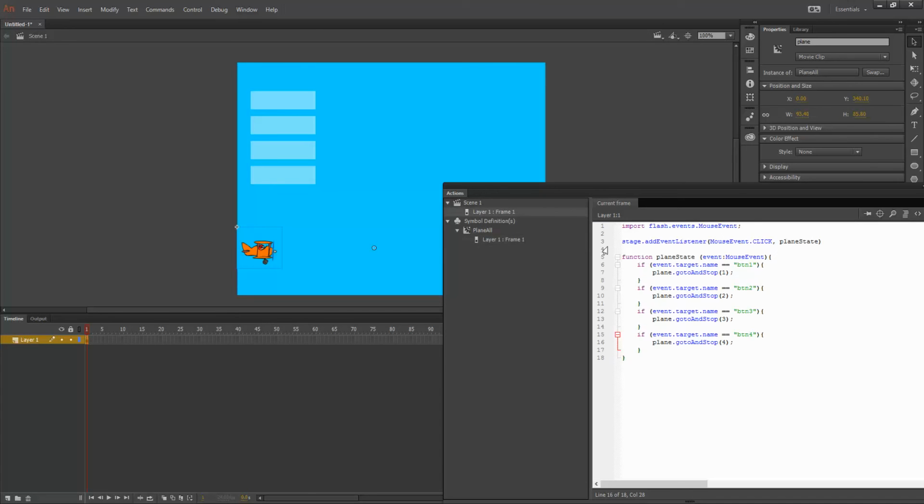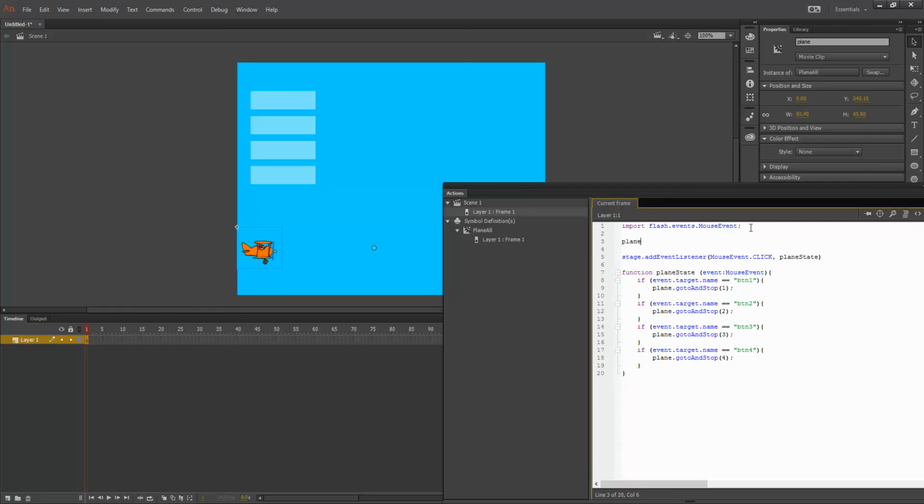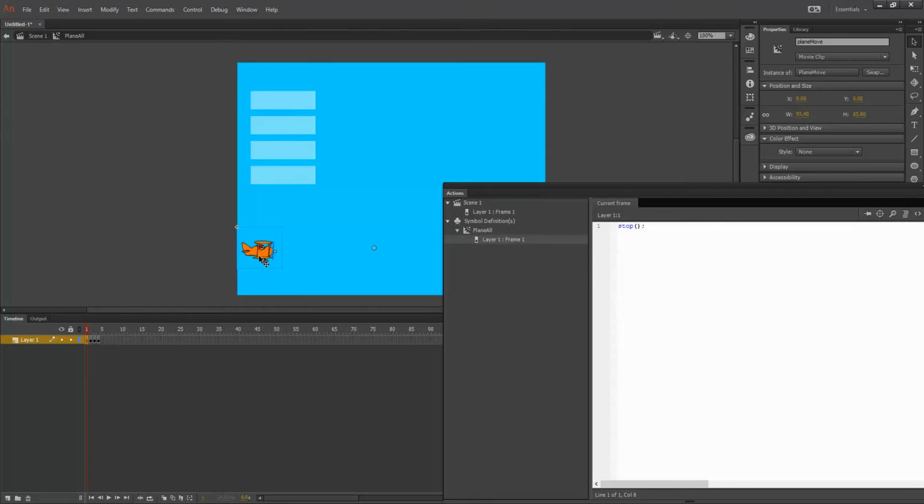Let me go back all the way to scene 1, and the very first thing I want this to do when the movie starts is I want the plane, movie plane dot plane move dot stop. That line of code is telling the sub movie to stop. The movie plane move inside the movie plane needs to stop. That's what I'm saying. So plane move is the very first movie clip inside plane all.